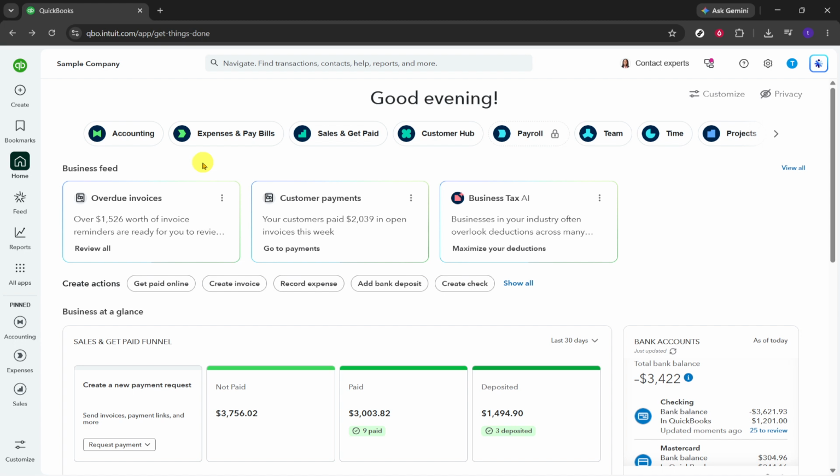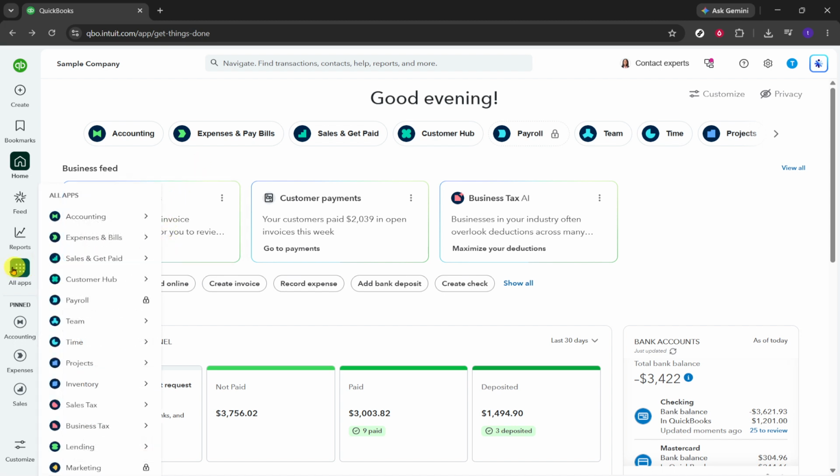Once you're on the QuickBooks homepage, move your mouse over the 9-dot icon in the left navigation area. This menu gives you access to different parts of your QuickBooks workspace. When that menu appears, hover over Customer Hub to reveal the customer-related options. From there, click Customers and Leads.